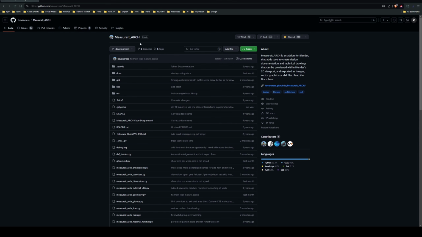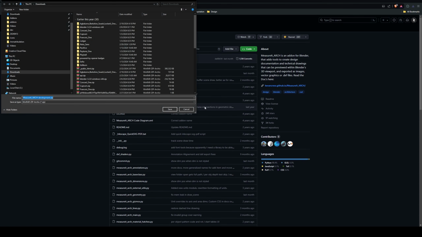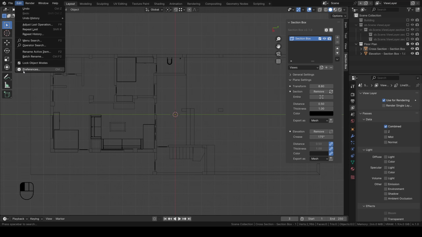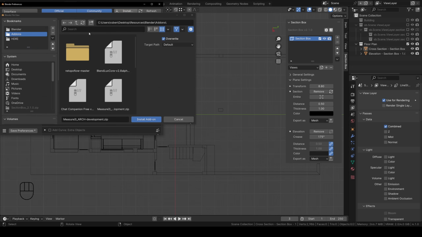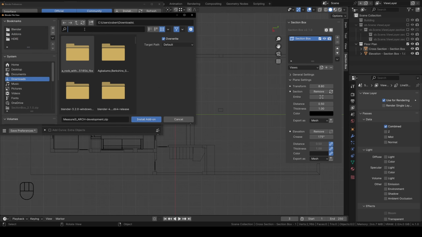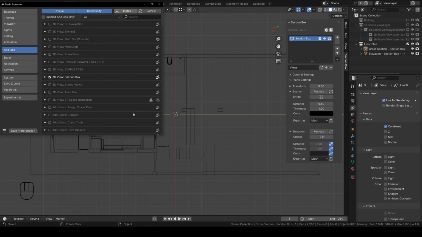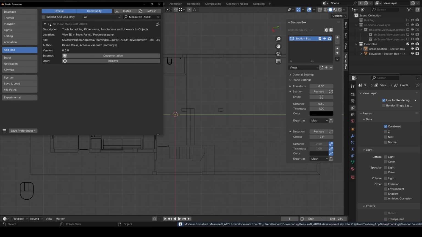Now we're ready for adding the dimensions. Therefore, we'll use the free MeasureIt Arch add-on by Kevin Kress and Antonio Vasquez. If you don't have it already, it's the second link in the description down below. After you've installed it like any other add-on, simply enable it and that's it. So huge thanks to the developers and let's get started.